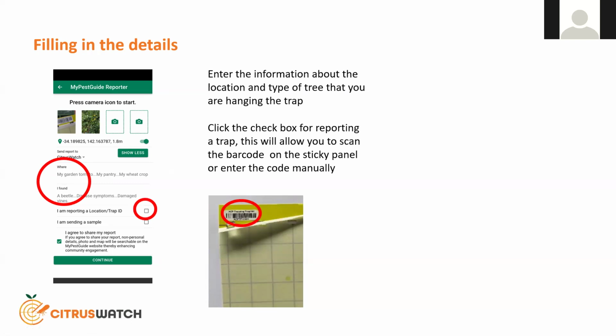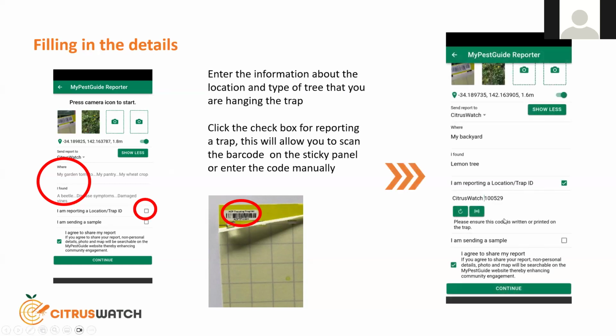So when you click on the little barcode scanner, it will open up your camera again and it will scan your barcode. That will then enter the information over here. Oops. Almost went too forward. You don't need to tick the I am sending a sample. That's something that is used for other purposes for MyPestGuide Reporter. We know that you're sending a sample because you're sending the trap back to us at some point. So you don't need to worry about ticking that box.